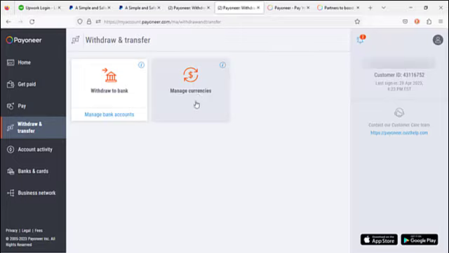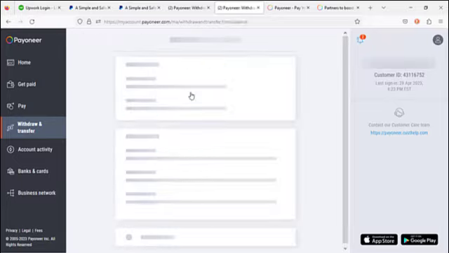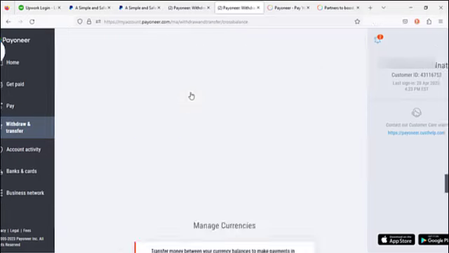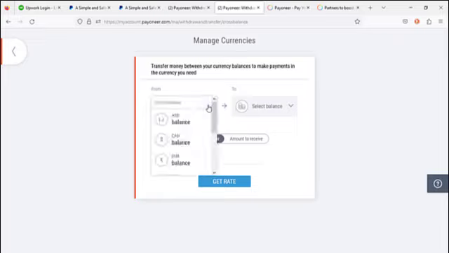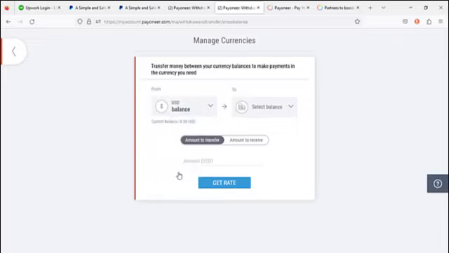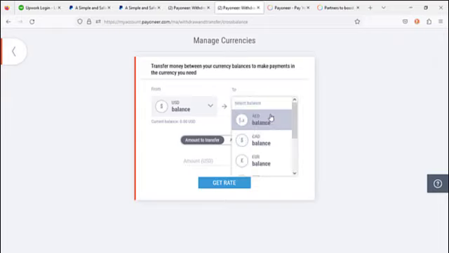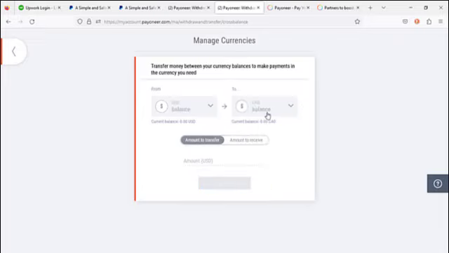What you want to do is to swap the currency. Click on manage currencies, and that takes you to the page where you can swap your currency. In this case, you want to click on select balance. What balance do you have in your Payoneer account? Is it the US dollars? You click on that. Then what currency do you want Payoneer to help you swap the money to? Let's say euro or Great Britain pound or Canadian dollars, you can click on that.